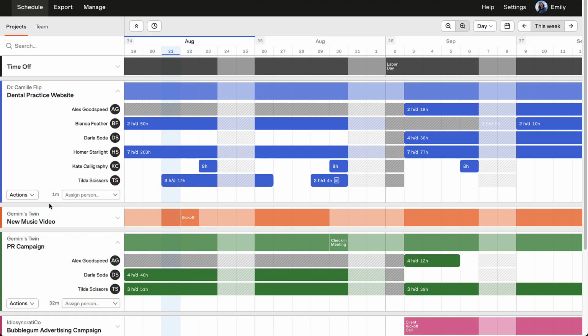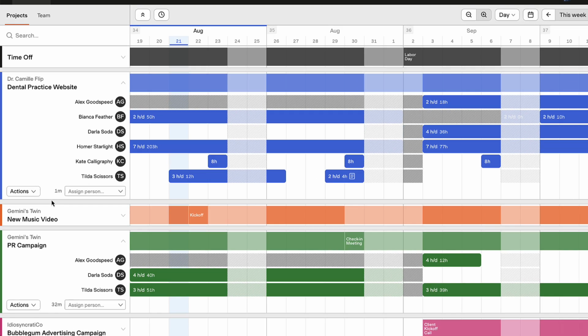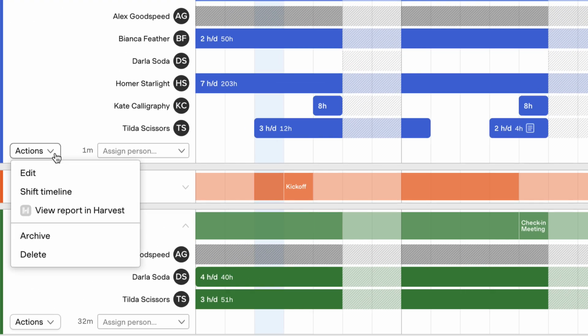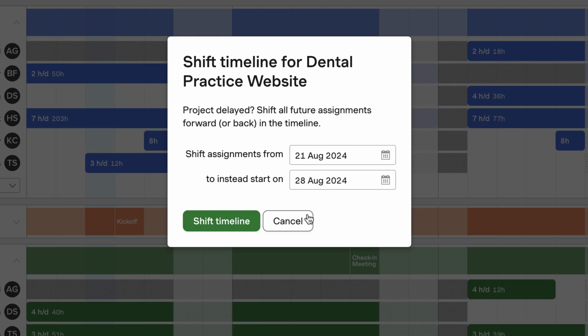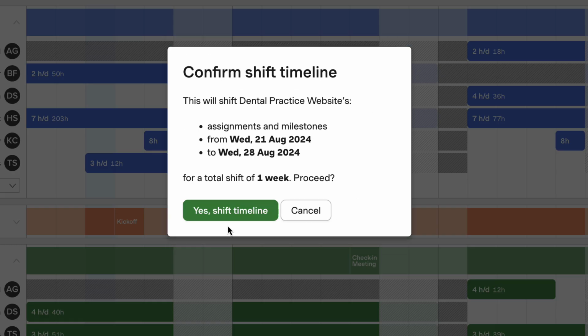To make changes to all of a project's assignments in bulk, you can shift the entire timeline backward or forward. To shift the project timeline, click the project's Actions drop-down and select Shift Timeline. Choose the old and new dates, then click Shift Timeline.